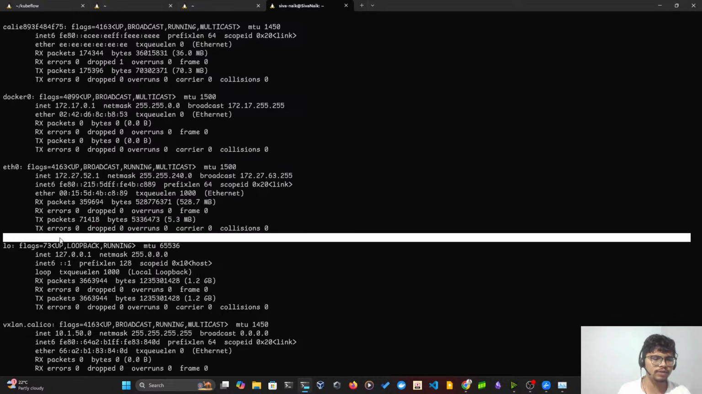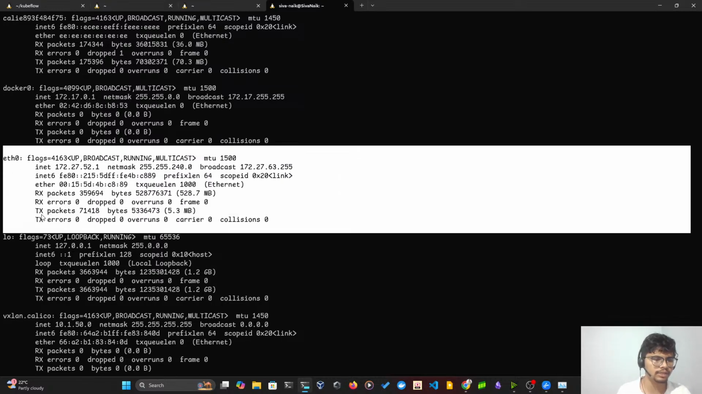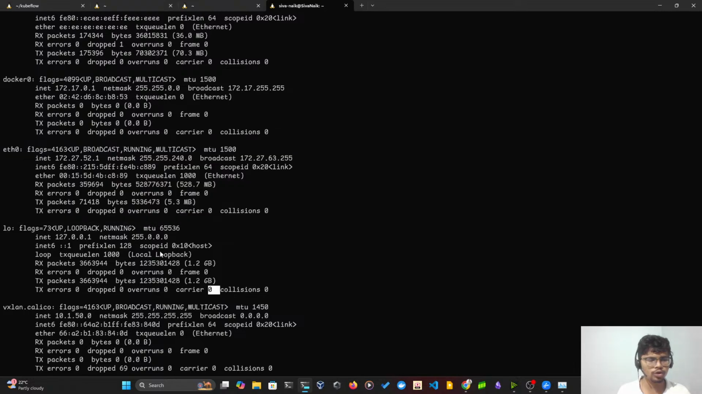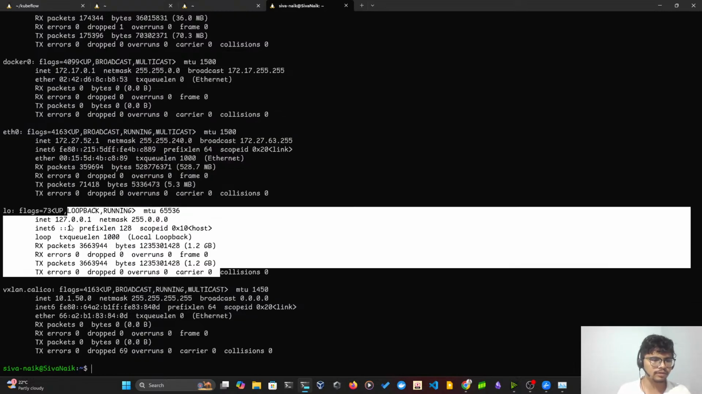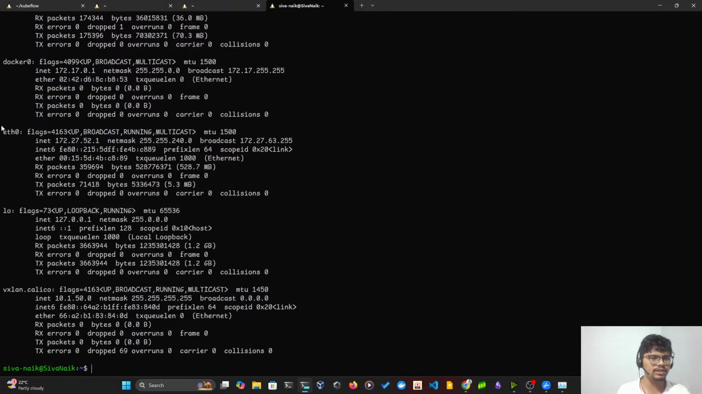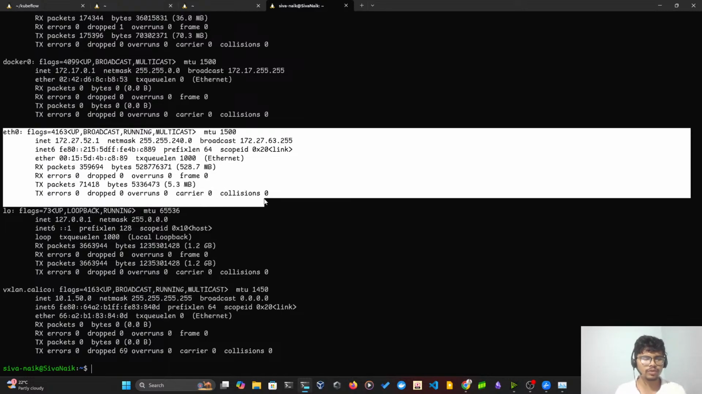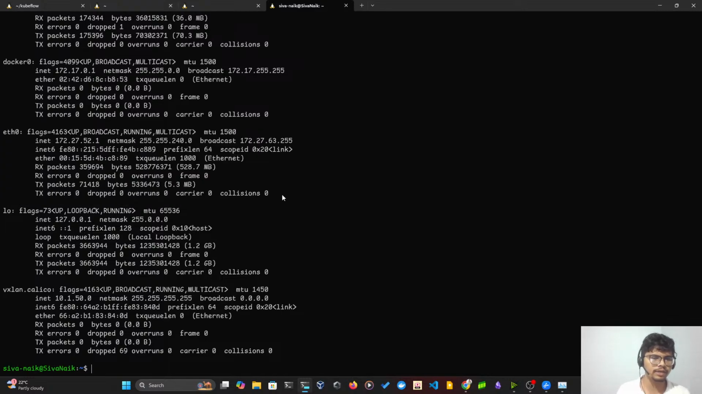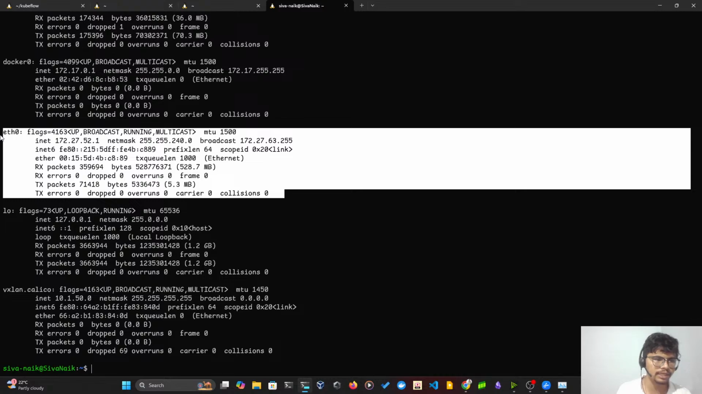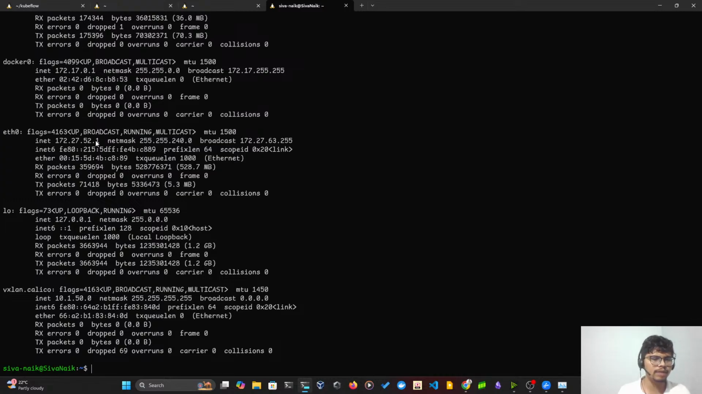The basic idea is you'll get all the information from here. This is one interface, a physical interface, this is the loopback address, and these are all the virtual interfaces. Let's consider one interface that is physical and present in our system. We'll get an IP address. If you want to understand a system through the network, we'll use the IP address. An IP address is used to identify a system.